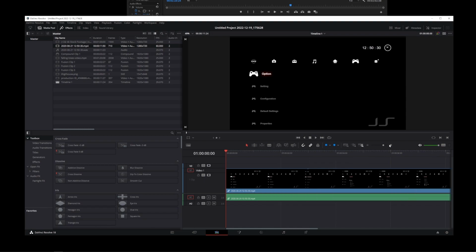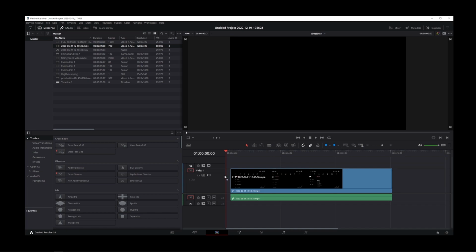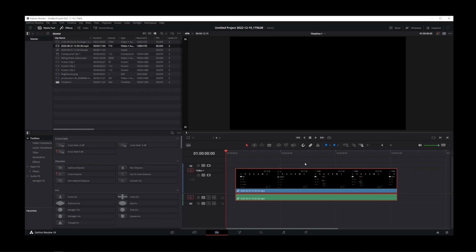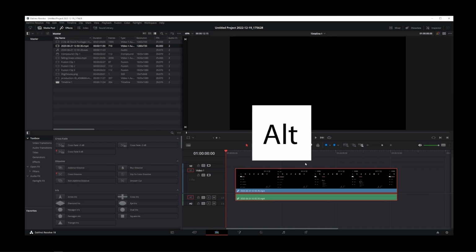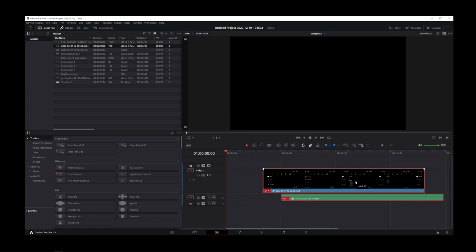Now, to separate audio from video on the timeline, drag and drop your video file into the timeline. As you can see, by default, your video is linked to your audio track. Now, hold the Alt key and press on your audio track. This will unlink or detach it from your video clip. Now, technically, they're still attached together. So how do you separate them completely?